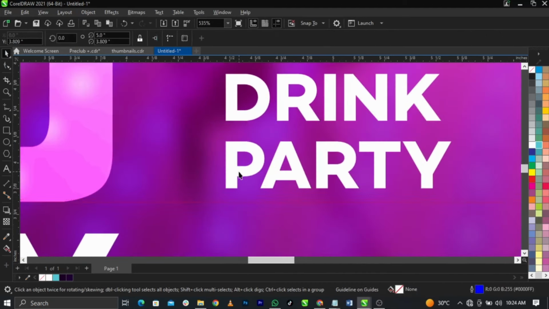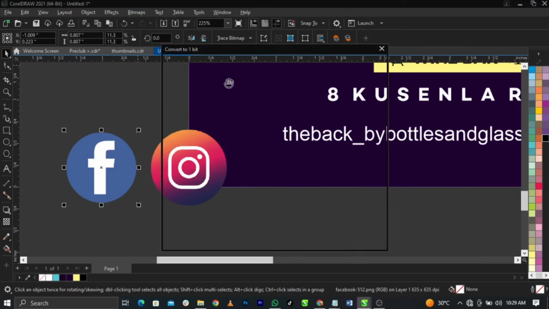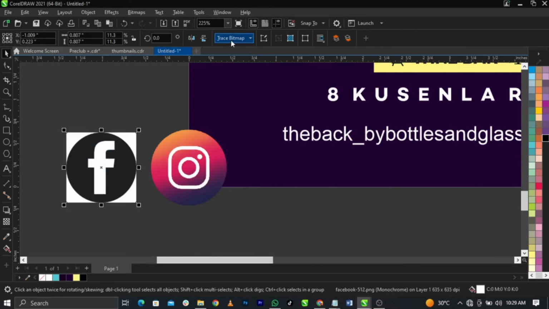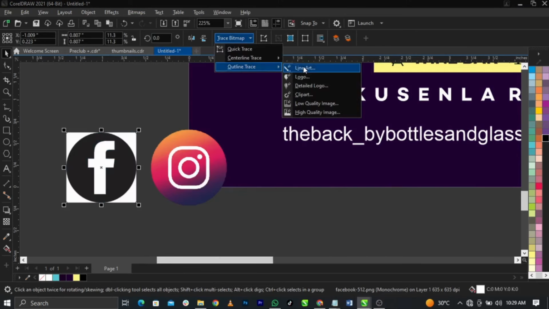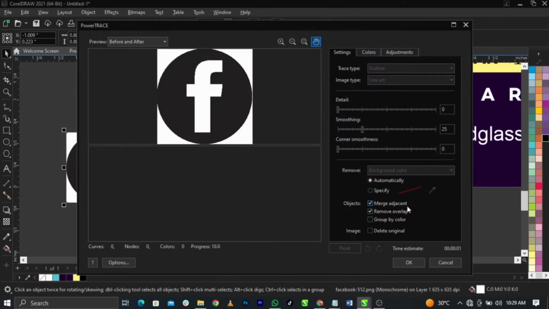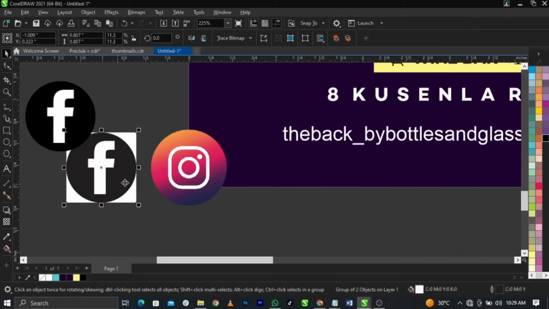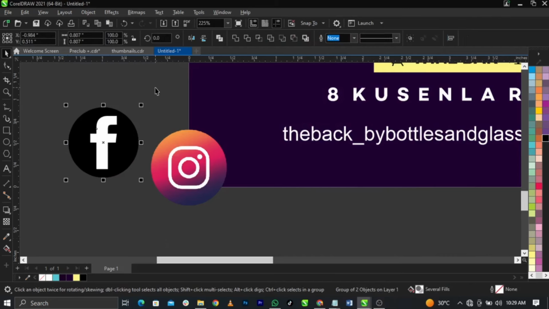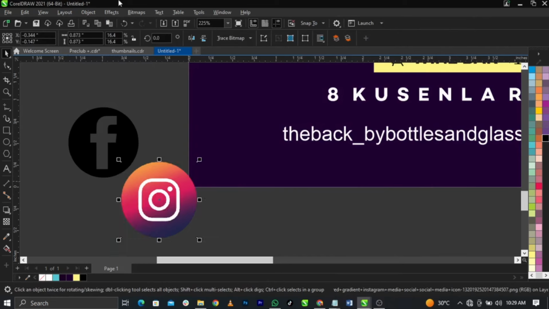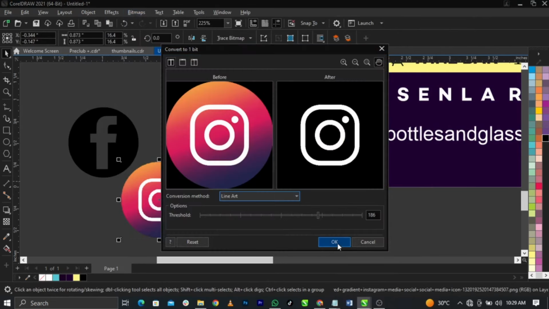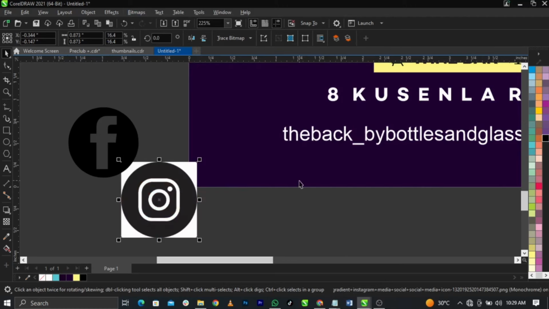So to do that, come over to bitmap, select mode, select black and white, then click on conversion method, make sure it's on line art, then click on OK. Then come to trace bitmap, outline trace line art, and wait for that to load. And boom, guys, click on OK. I'm going to leave this here and delete this. And I'm going to do the same to the Instagram icon we have here. Go to bitmap and select conversion method to line art, click on OK.